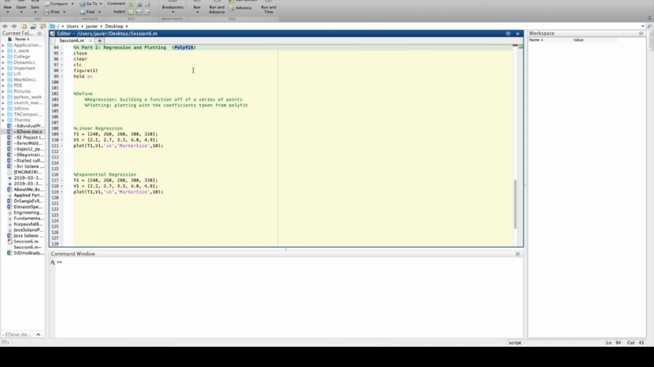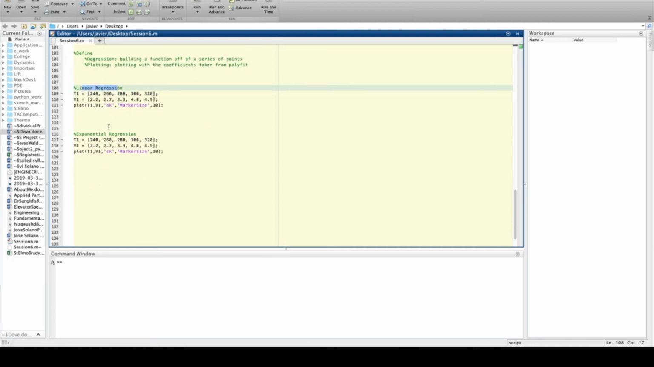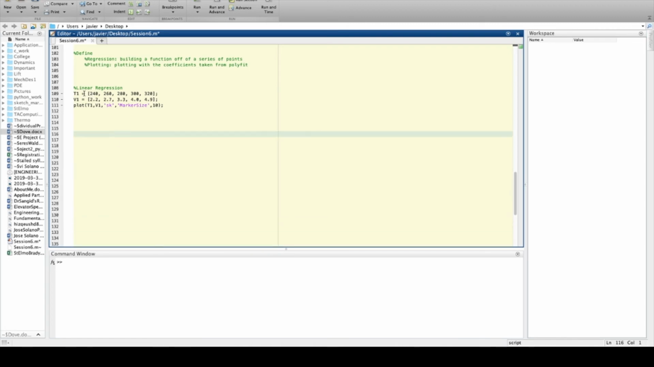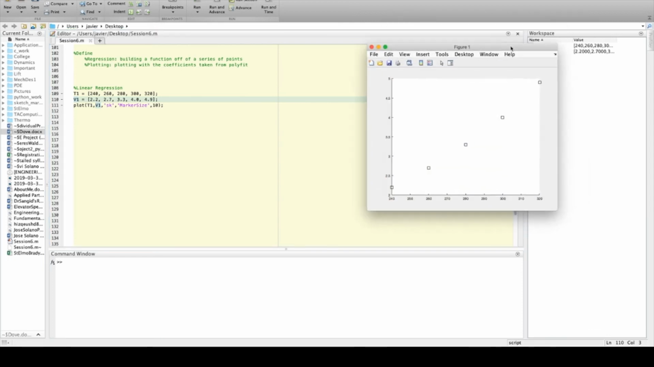And so what that does is it takes a set of x values and y values and it spits out coefficients depending on if we want an exponential curve, a linear curve, or a power curve. We're going to start with linear regression since it'll be a little easier for you guys to interpret. So we have x values t1 and we have y values v1. And so we're plotting a temperature volume curve, basically. If I run this, I'm going to get this plot right here.